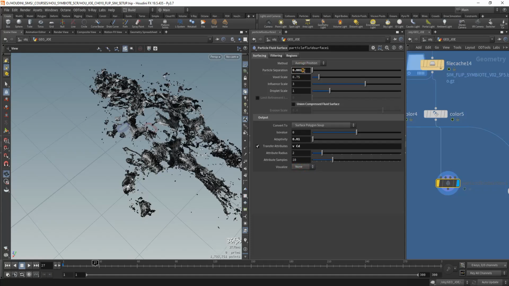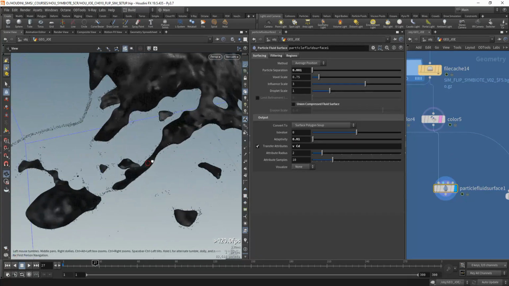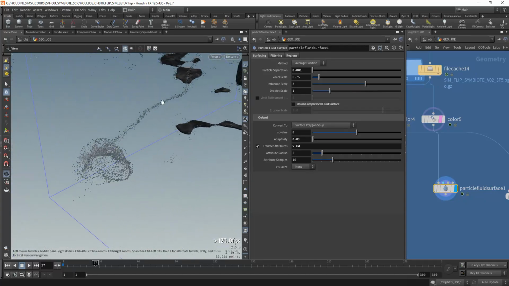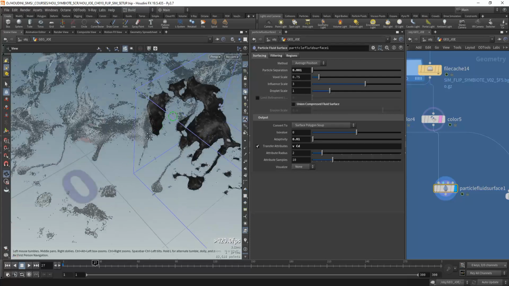And for the particle separation in the particle fluid surface node, I usually use a smaller value than the particle separation used in the flip. So let's put it 0.001. And let's compare it to, let's template this liquid surface. What I like about this liquid, you can see that there's strands of liquid flowing down.